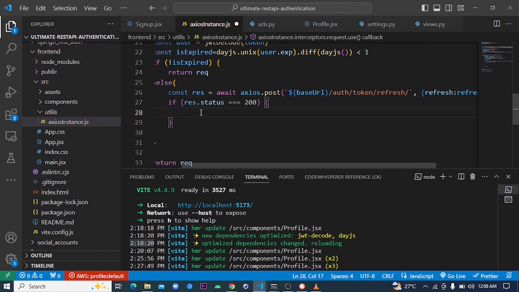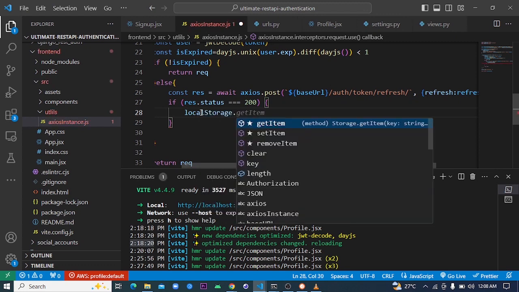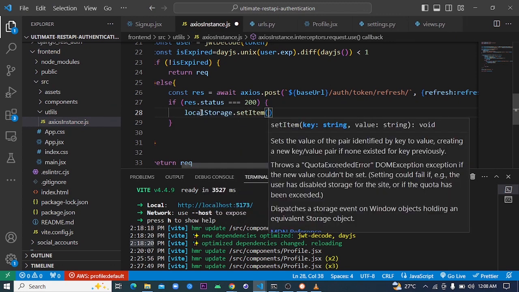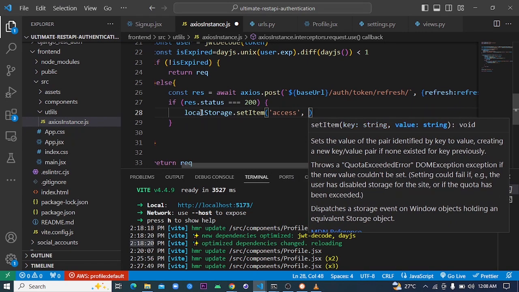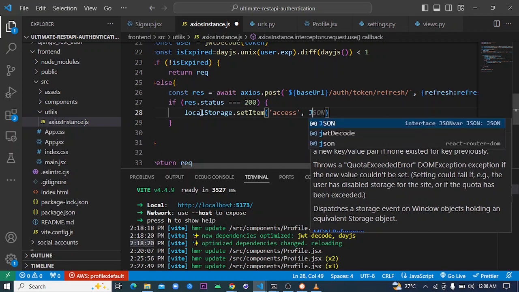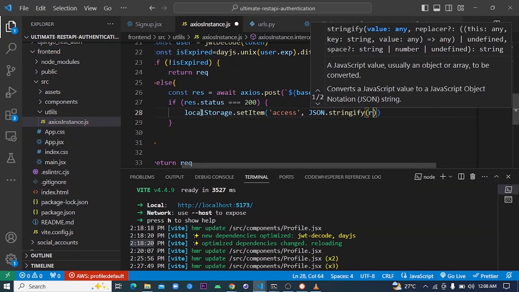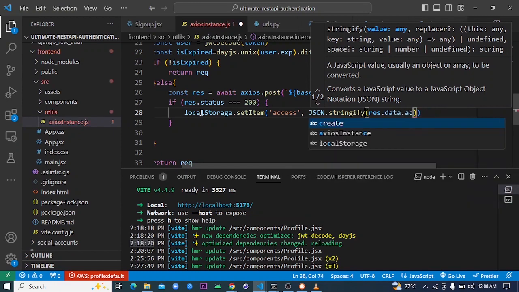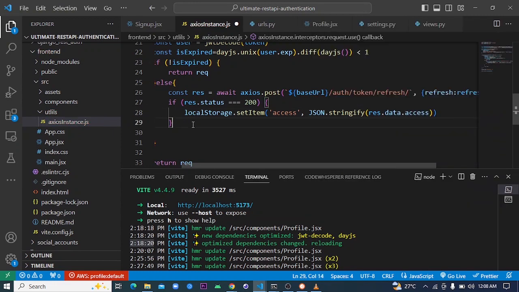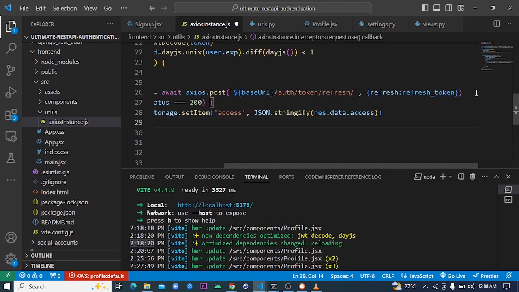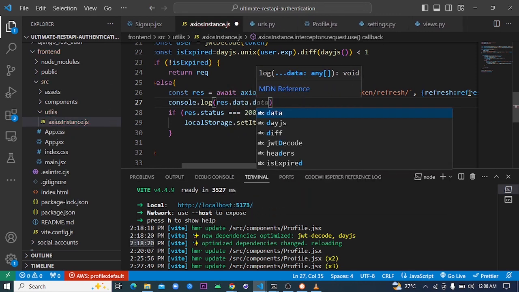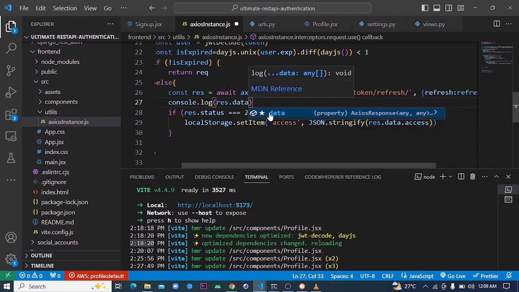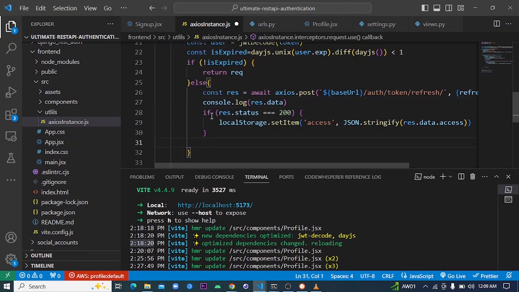If that's the case, we want to reset our local storage with setItem. The key is access, and the value is JSON.stringify of our new access token, which is res.data.access. We can also console log this to see that. Just before we do this, we can do console.log of res.data so we can see what the data is giving us. All right, so if it's a successful response, we want to reset that.